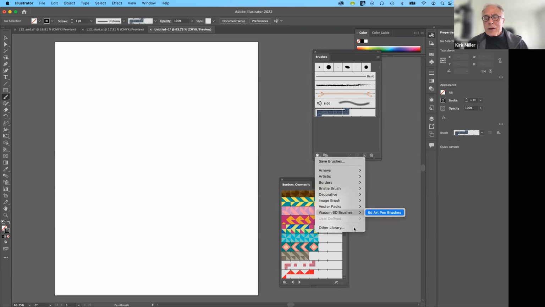And if you want to bring in other third-party libraries, you can. And if you have your own user-defined brushes, you can do that as well.